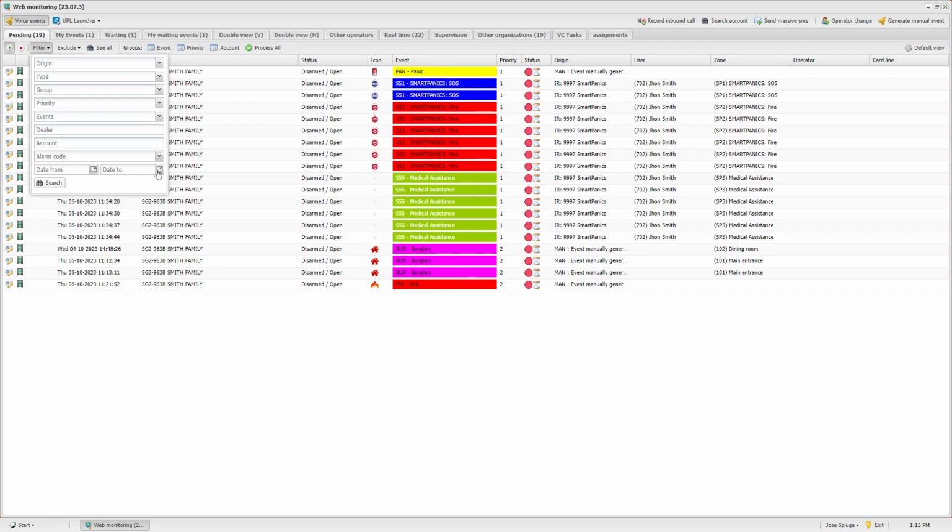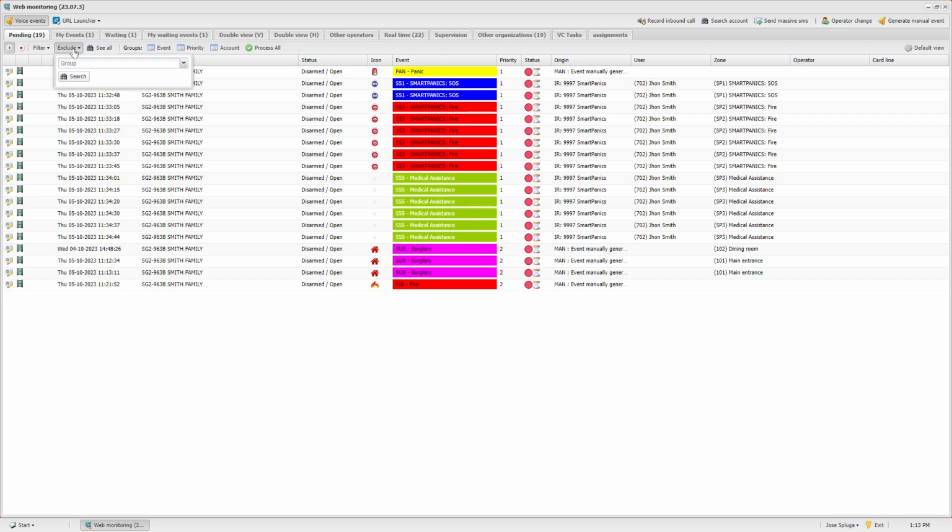After establishing your search conditions, click the Search button. Multiple conditions can be selected simultaneously for conducting the search. The Exclude button enables you to choose a previously created group of alarm codes to exclude from the displayed list on your screen. The See All button will reset the view, showing all events without the applied filters.